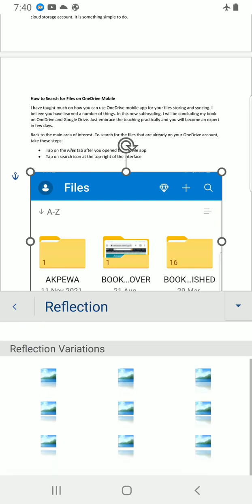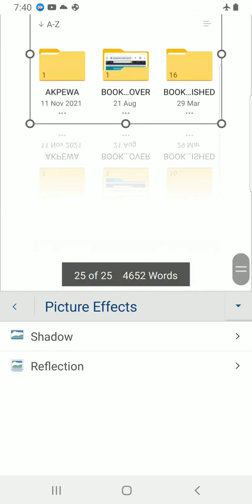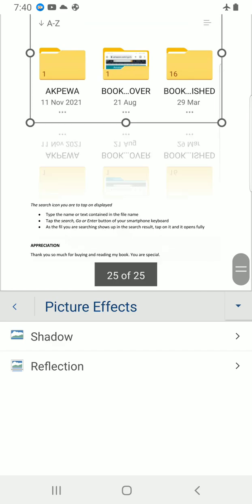So now I want to apply reflection. Under reflection variations, you can see some kinds of reflections you can use. So you can just tap on one of them and see how it will affect this image. As you can see, reflection has been applied when I chose one of the reflection samples. So these are just the few steps you have to take to apply reflection on the photo in your Word Mobile app document.